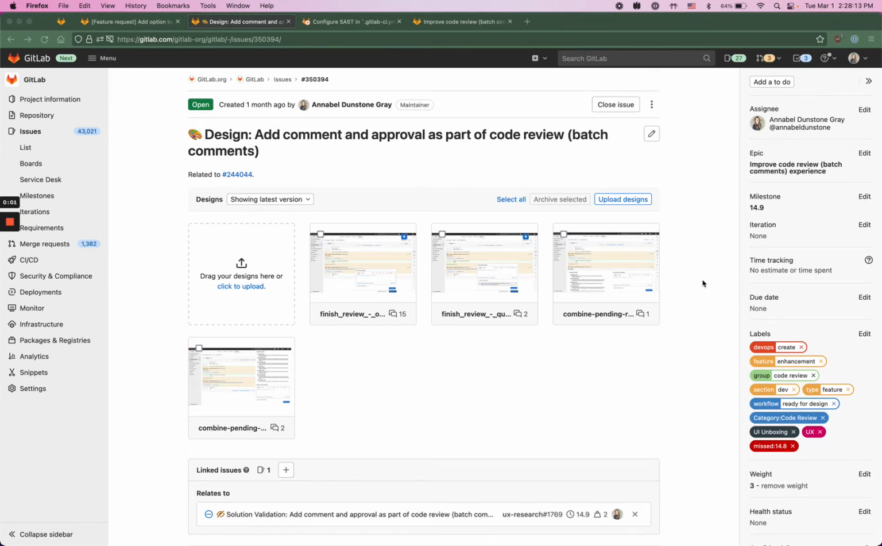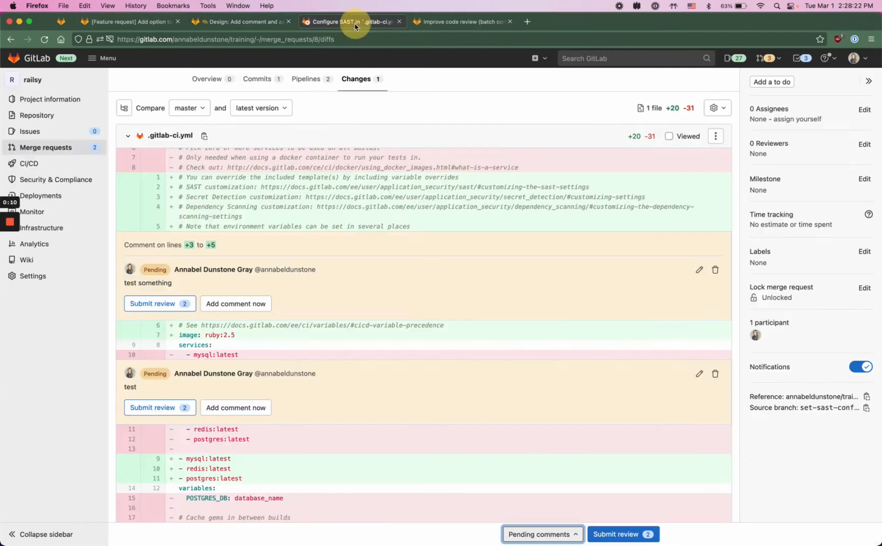I'm going to do a quick walkthrough of the design proposal for adding comment and approval as part of code review. To start with, we'll look at what the current experience looks like. If you're in the middle of a code review, you'll see your pending comments as usual. You can still submit the review this way. And then at the bottom, you have this fixed bar with the pending comments and then the submit review button.